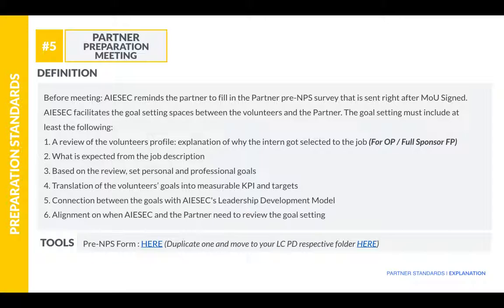Okay, so make sure you review every single volunteer profile, only for OP and full sponsor FP, others it is not necessary. And then set the expectation in terms of JD, and also set goals together with your partner. What is the thing you want to see? Because on the EP side, they will do mapping as well, experience mapping. So you should actually set expectations with your partner first, then you bring all the expectations to your EP when they are doing personal journey mapping as an EP.